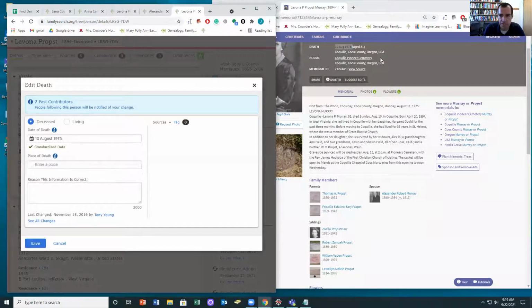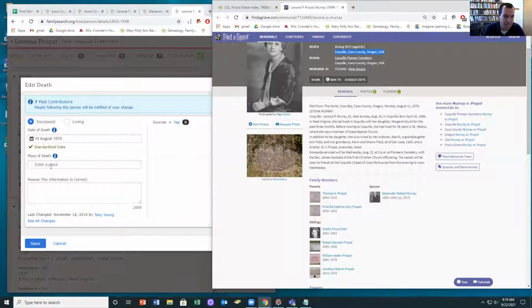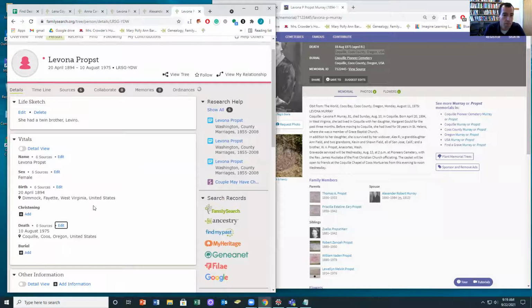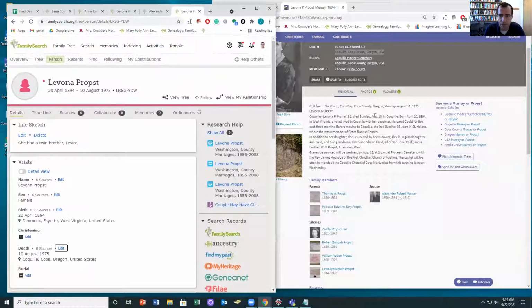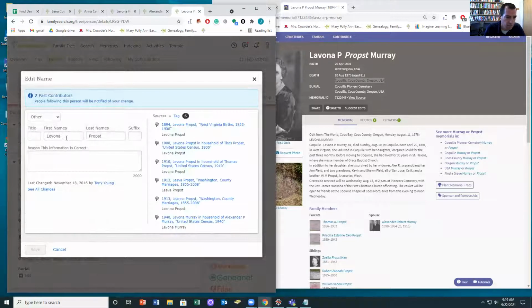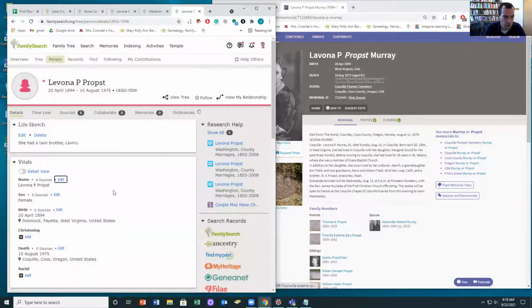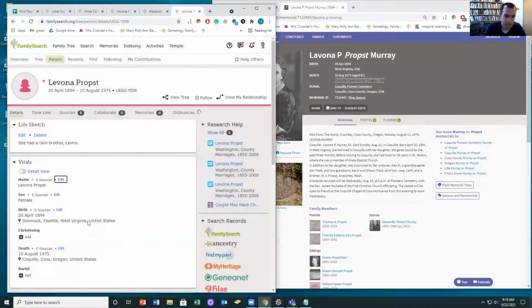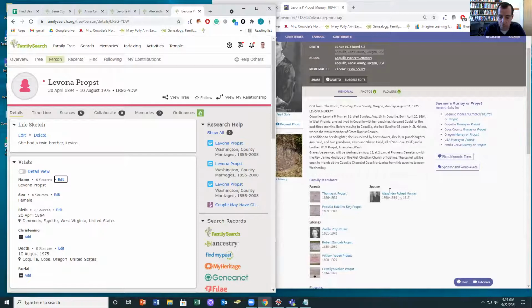Once we bring over that death information, it's likely that additional record hints might start to show up, or maybe even a possible duplicate. Let's see if there's any other information that we should bring over. She does have a middle name, which is P. That can sometimes be helpful. Though actually I'm going to take that off, because it's possible that the middle name is just an initial representing an abbreviation for the birth name.